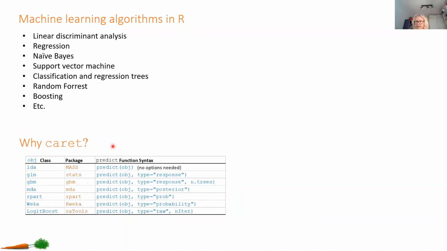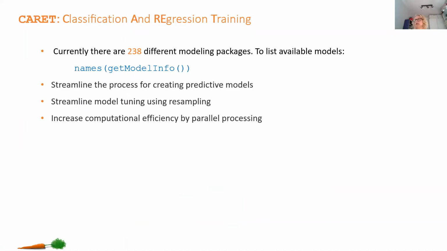So what Caret does is provide a unified framework, like a front-end wrapper for a lot of different libraries, so that the analysis process goes smoothly. Currently there are 238 different models built into Caret. You can get an overview of all these different packages if you use the getModelInfo function. But Caret is not only a front-end wrapper for all these functions, it has additional benefits. It streamlines the process for creating predictive models, resampling, and dividing test and training sets, and it allows you to parallel process the analysis, etc.